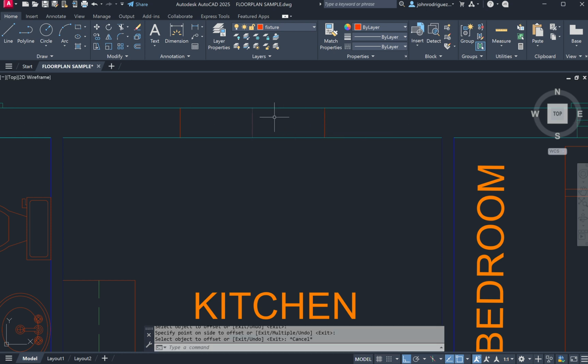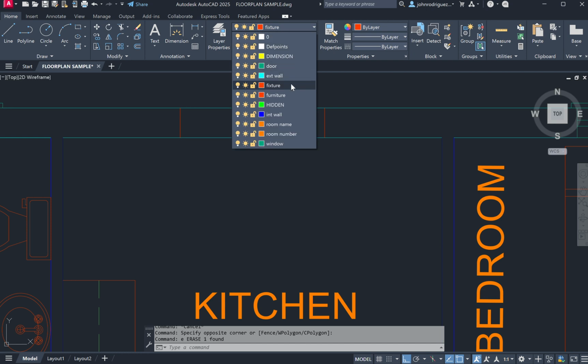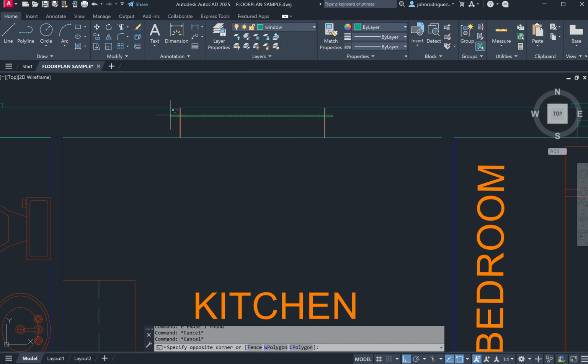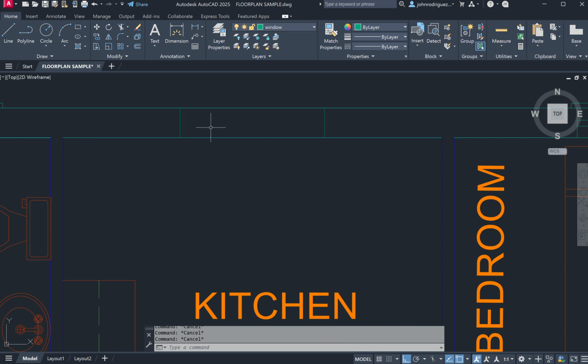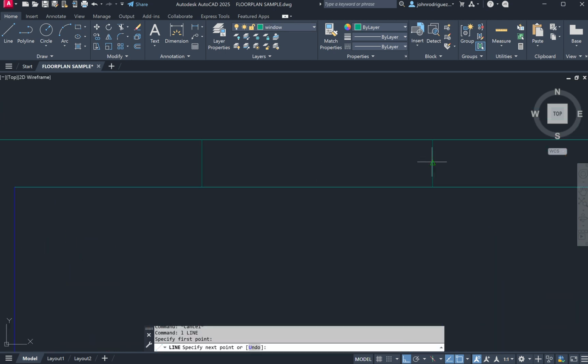Okay, I'm not on the right layer. We'll address that right now. Let's just swap to the window layer, and we'll put these on the window layer as well. Select them. You should have your layers created already. Window, and then there's 2 lines in the inside.